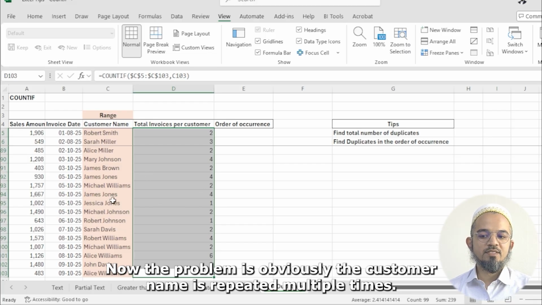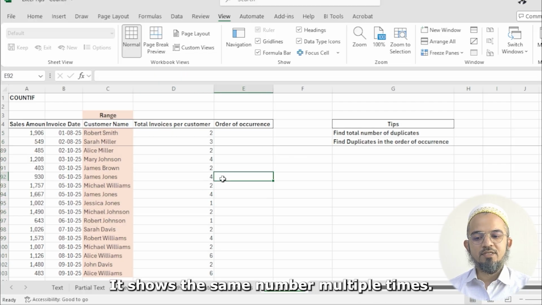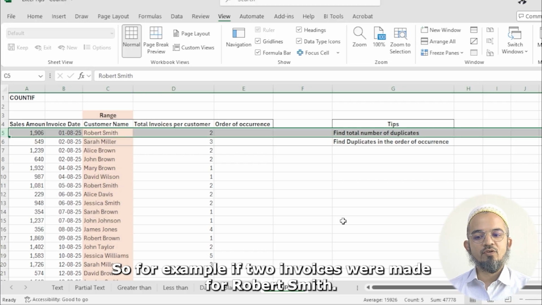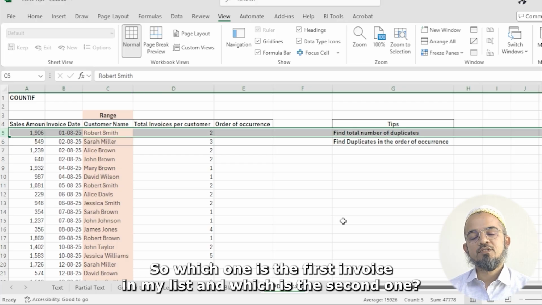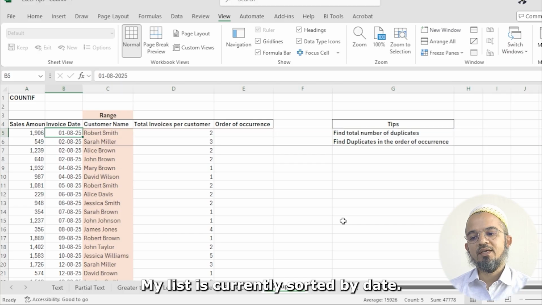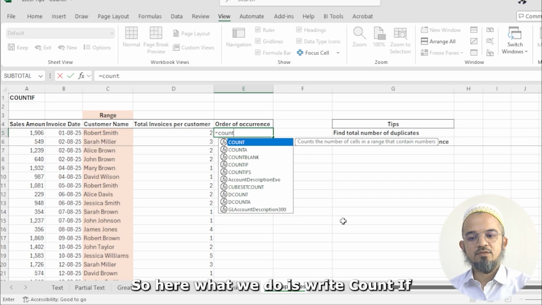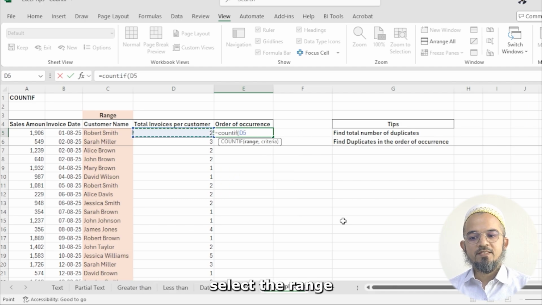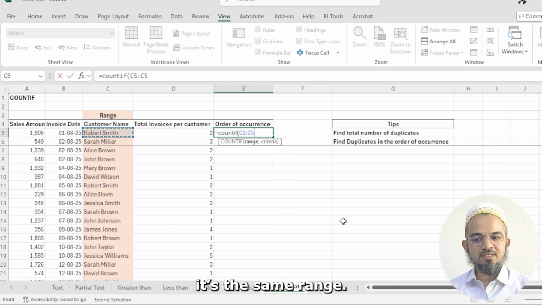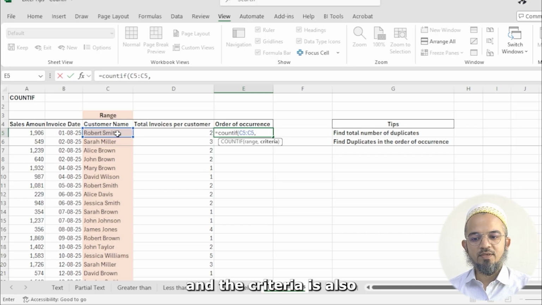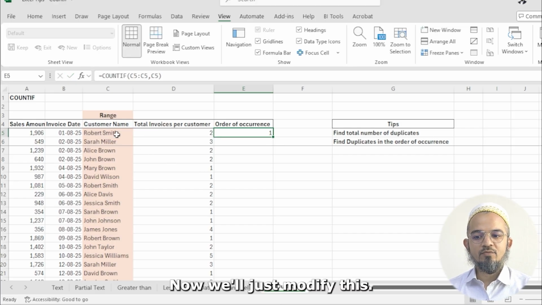Now the problem is, obviously, if the customer name is repeated multiple times, it shows the same number multiple times. So I want to understand the order of occurrence. For example, if 2 invoices were made for Robert Smith, which one is the first invoice in my list and which is the second one? My list is currently sorted by date. So here we type COUNTIF, select the range. It is the same range, but we are not selecting it till the end, and the criteria is also the same thing. Close bracket.